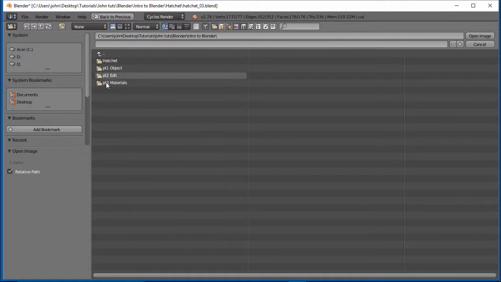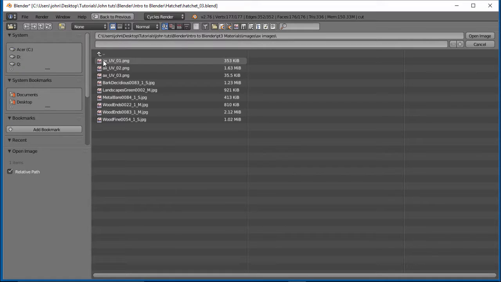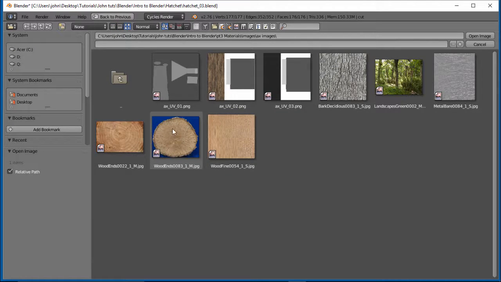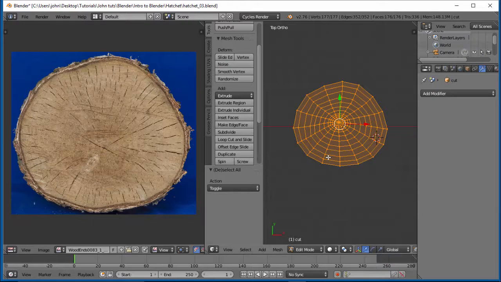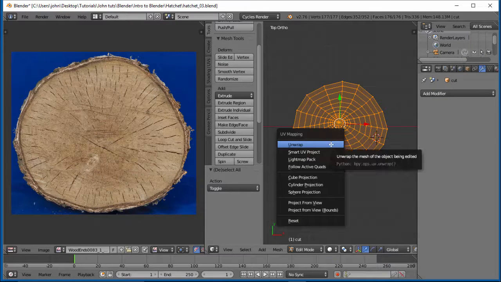I'm going to go back to that images. And let's look at the big screen. We want to open this one again. There we go. So now that one's open. So now what we can do is we can hit U key over here. Now instead of just unwrapping it, we can do a project from view.